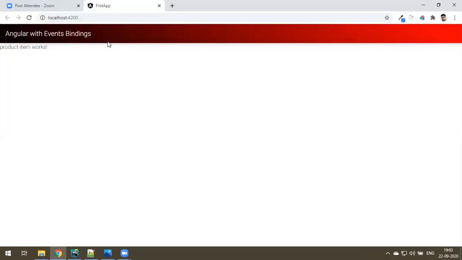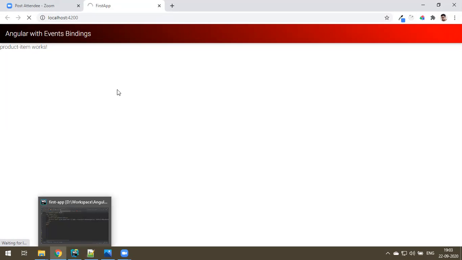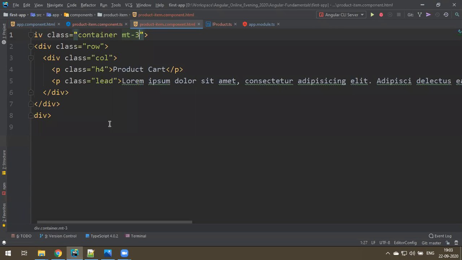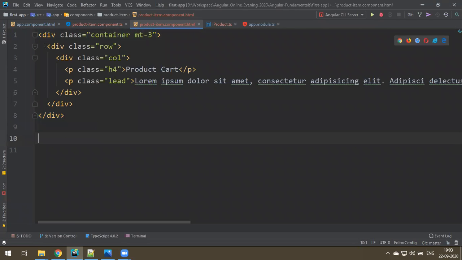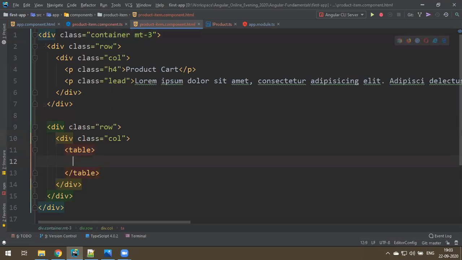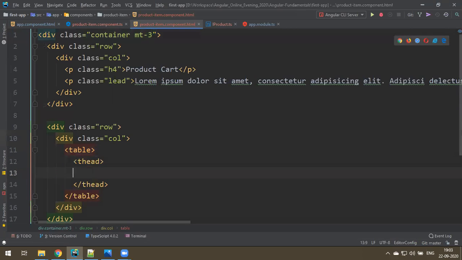Design takes time. Come on, refresh. Refresh, man. Okay, it will take its own time. Okay, I'll just make another row, single column. Let's start with the table. Table, t head, table row.